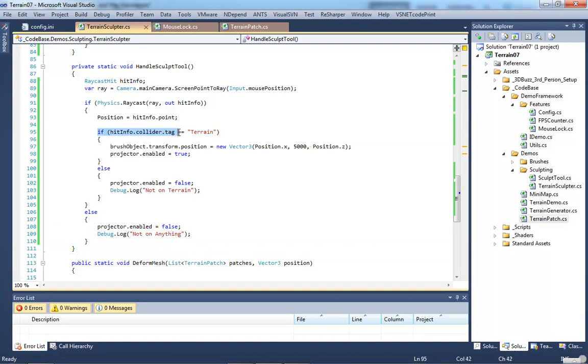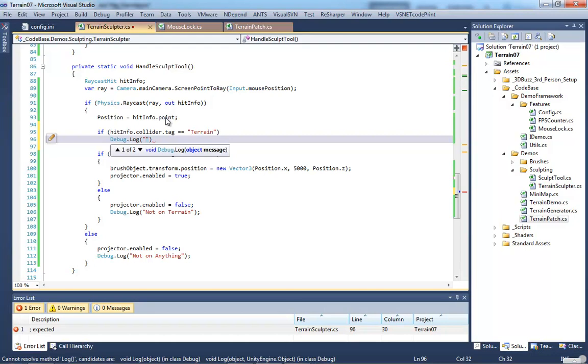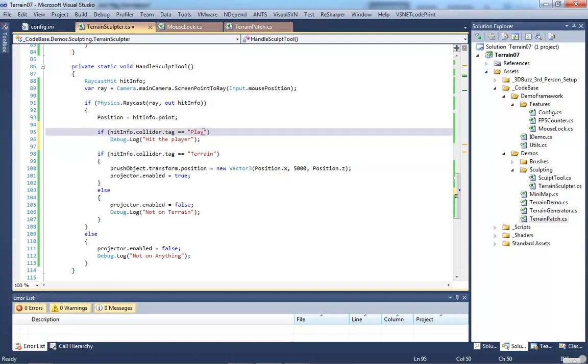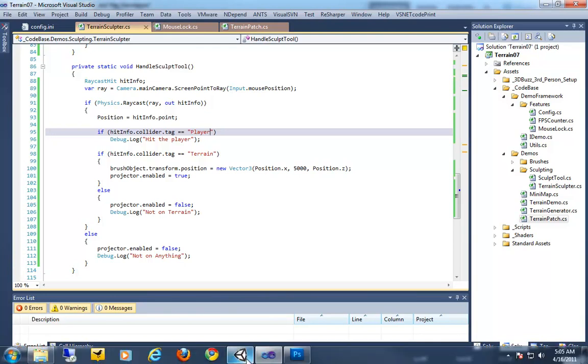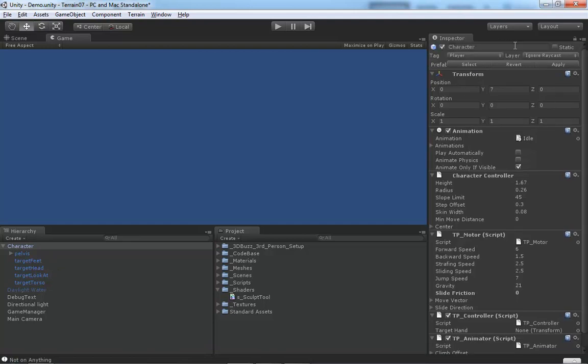I'm going to take this line of code. Debug.log. Because I have a player tag. Yeah, that's what I meant by, are you going to put her in? Yeah. So, yes, I am. So, because she's tagged as the player, if the ray is picking her up at all, we should see it.